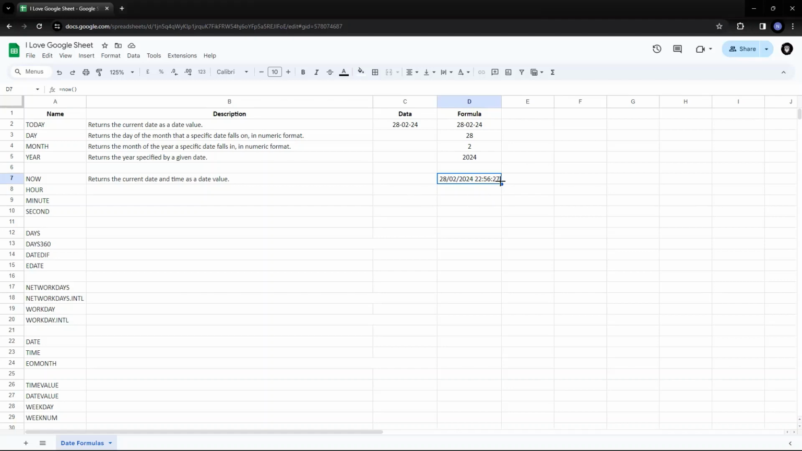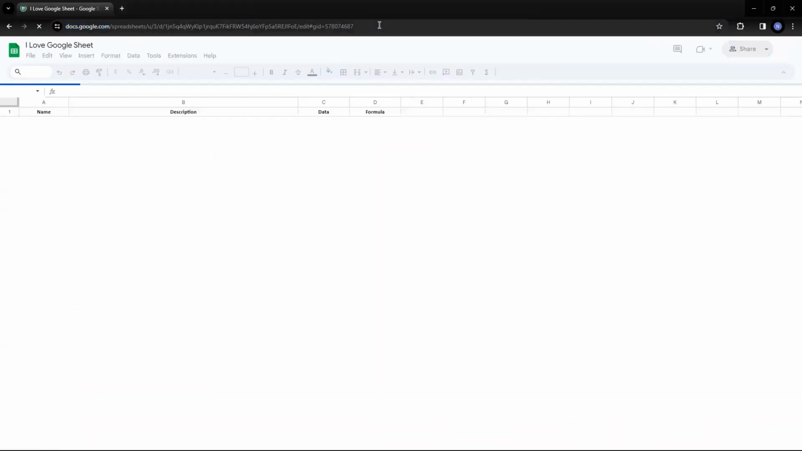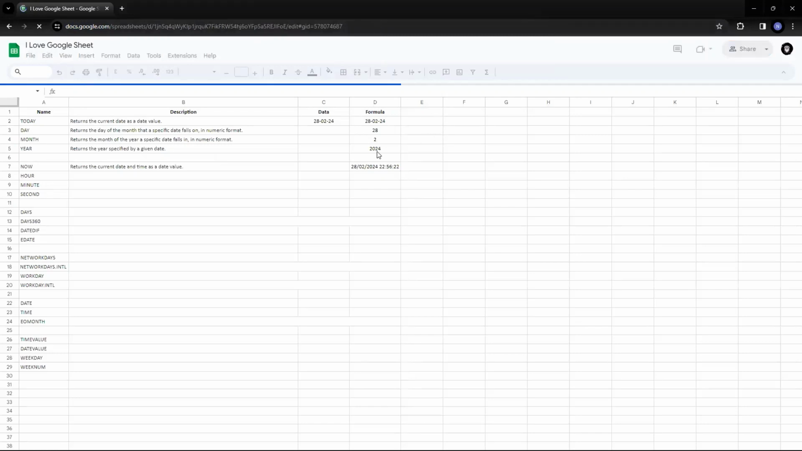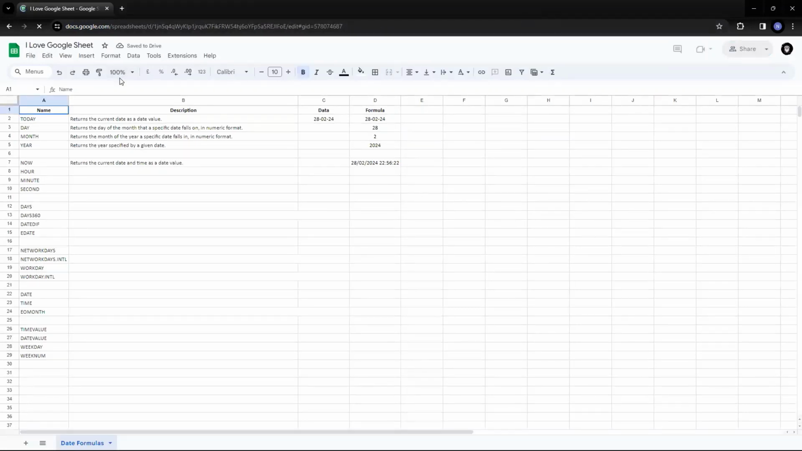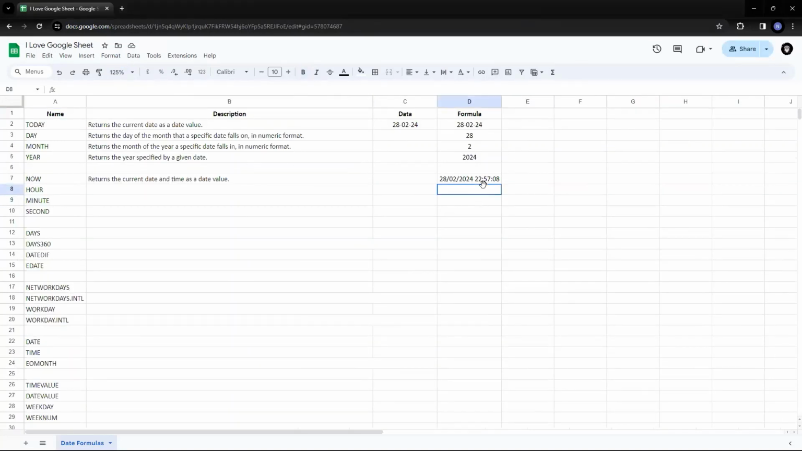Now, if I try to refresh it, you'll see this is 27 seconds. It will automatically change, and it is 56 minutes, 27 seconds. Let's refresh it. Since I have added NOW, I'm refreshing the sheet once again. Yes, it has changed. You'll see the time has changed to 57 minutes and 08 seconds. So it immediately captures the time and the date at which it is being executed.